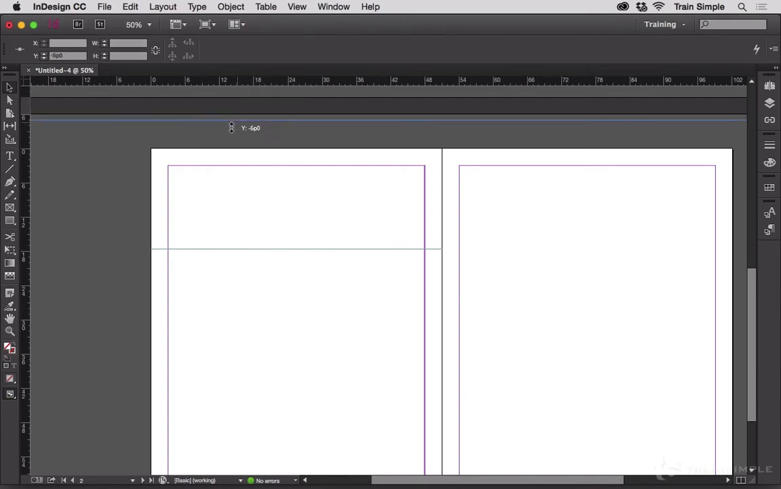If you click and drag so that your cursor is outside the page on the pasteboard, then you get a ruler guide that crosses both pages in the spread, or all pages if you have more than 2 pages in your spread, and the pasteboard.